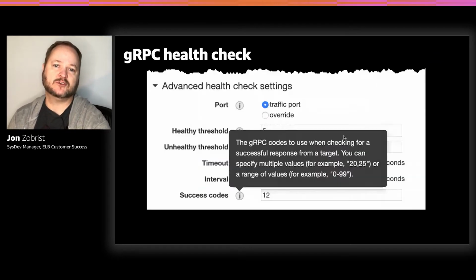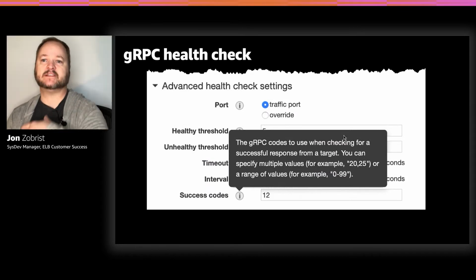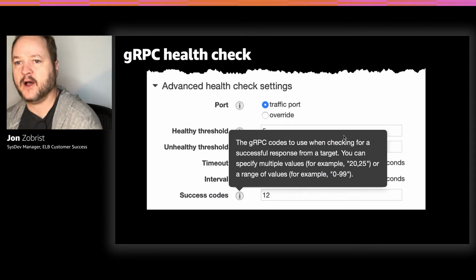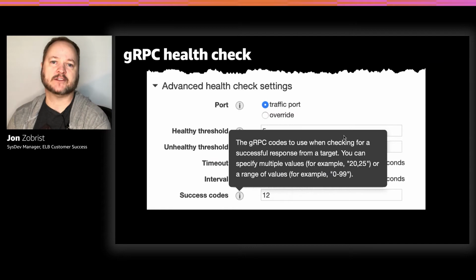For HTTP 2 or for gRPC, this is where you can specify a gRPC response code. And the default will be 12 there, which is unimplemented, but you can pick whichever gRPC response code you want your health check application to return.